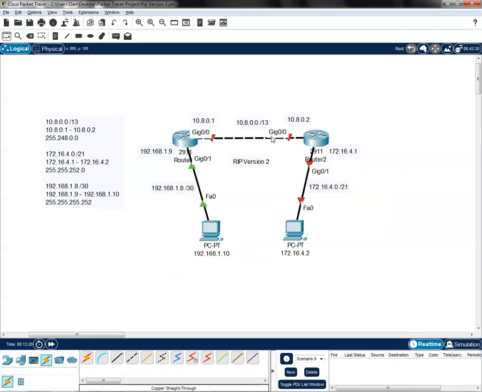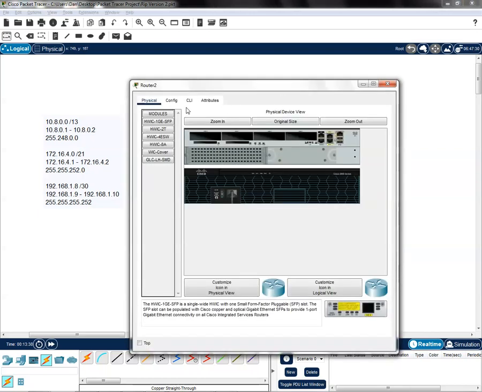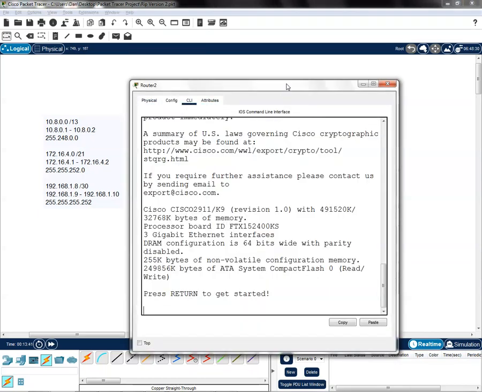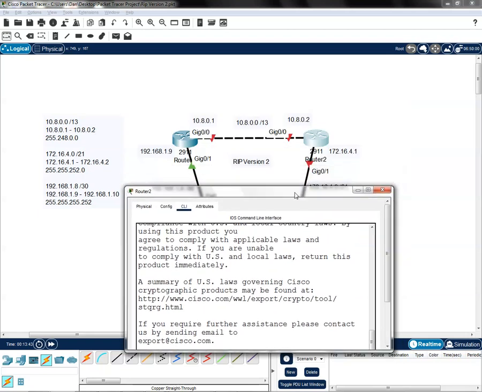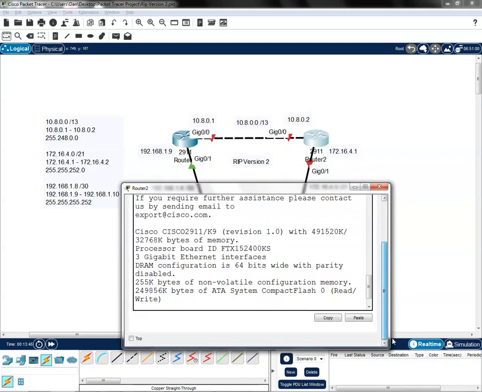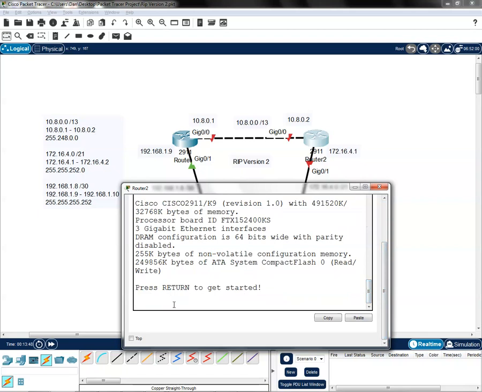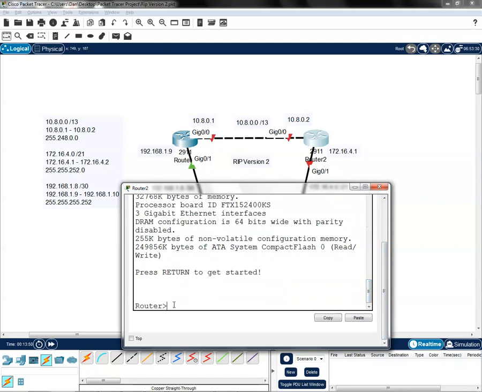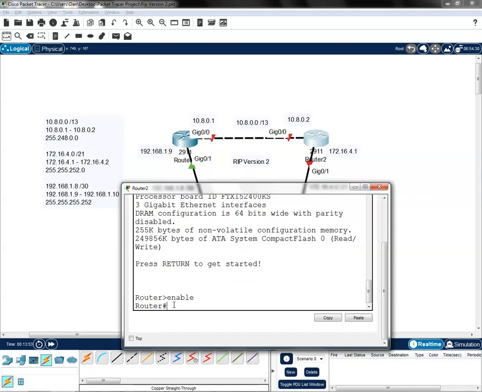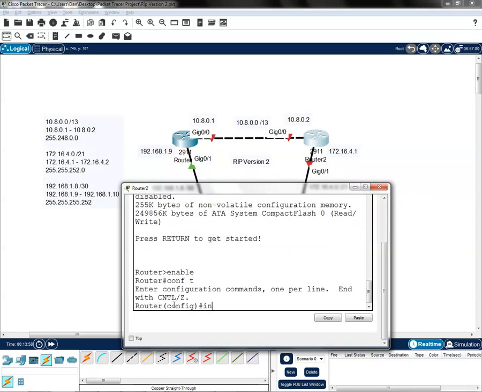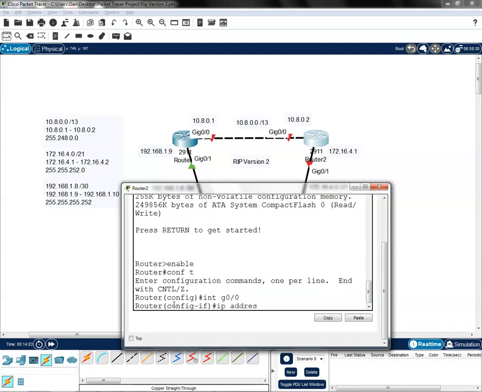Okay. So on this gigabit 0/0, this will be the IP address, and gigabit 0/1 would be this IP address. Anyway, I will make it smaller for you so that we can see. All right, there we go. Okay, and then I'll hit enter to get started. Type enable to go to the privilege mode, and then I'll type conf t to go to global config mode, and then interface gigabit 0/0, and then I'll give it an IP address.